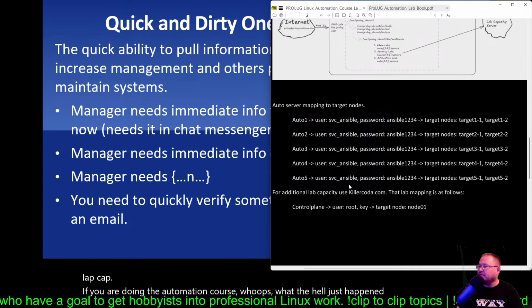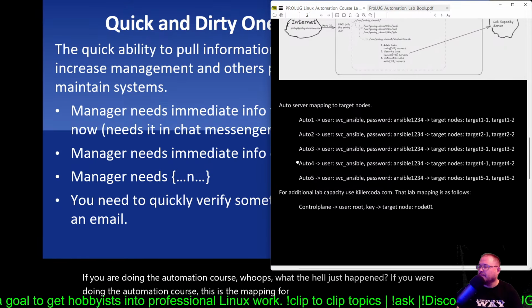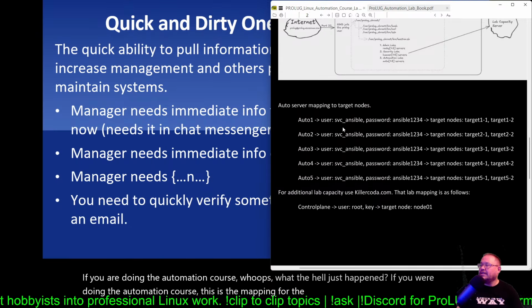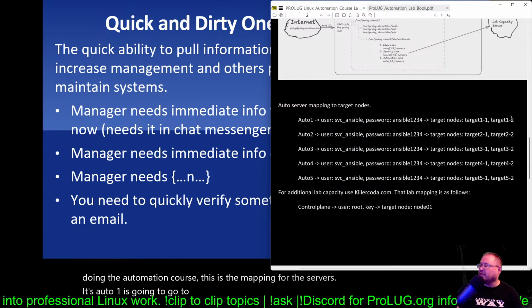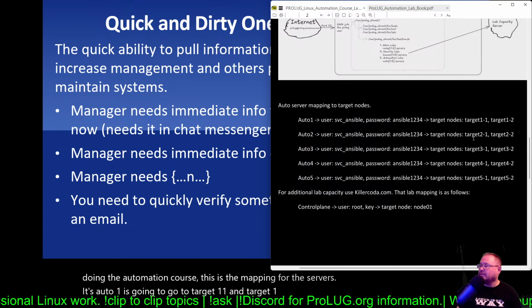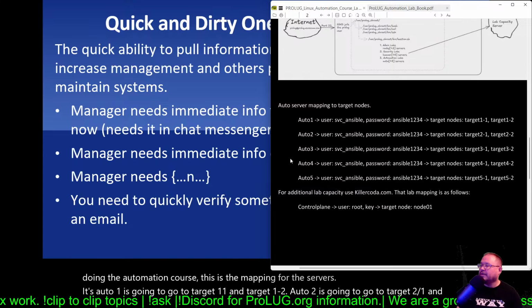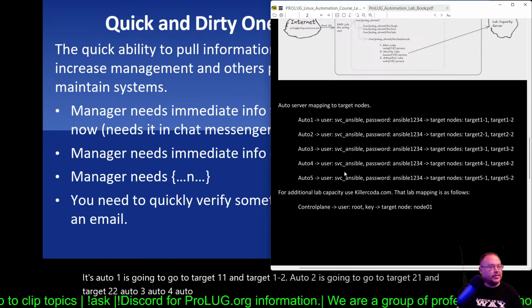If you're doing the automation course, this is the mapping for the servers. Auto 1 is going to go to target 1.1 and target 1.2. Auto 2 is going to go to target 2.1 and target 2.2. Auto 3, Auto 4, Auto 5. I don't need to show you guys all that.